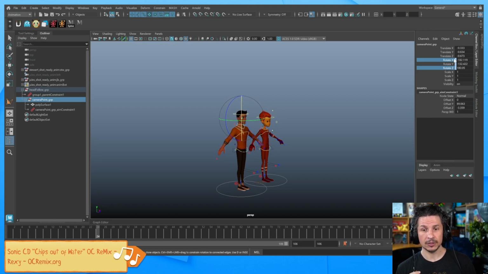Let's see. Do you use aim constraints a lot? Not typically, no. You use it for rigging quite a bit. For example, with the eyes, you would want the eyes to follow a control.